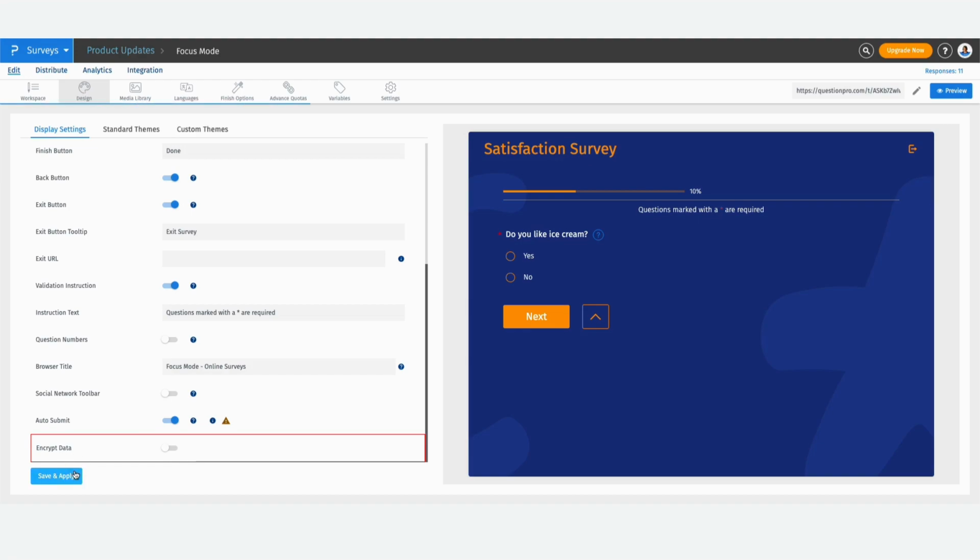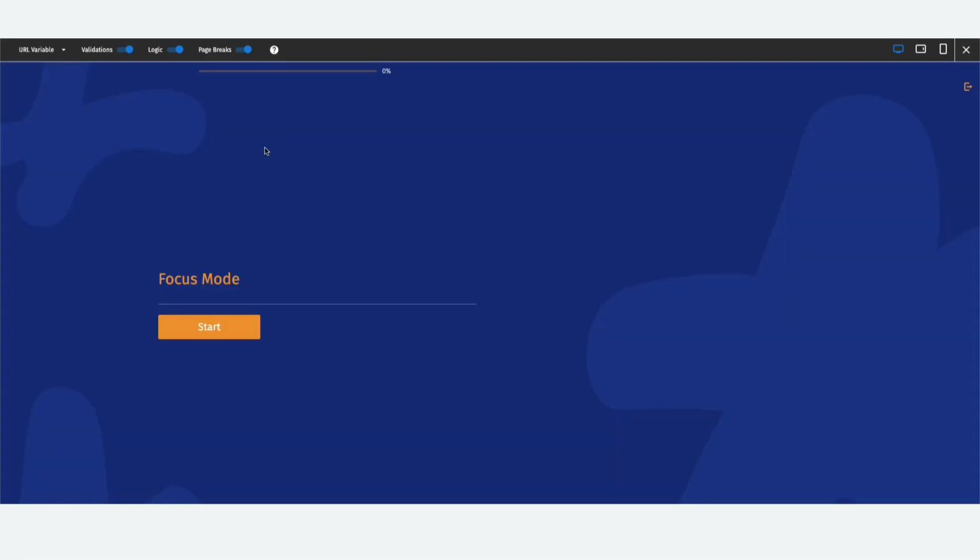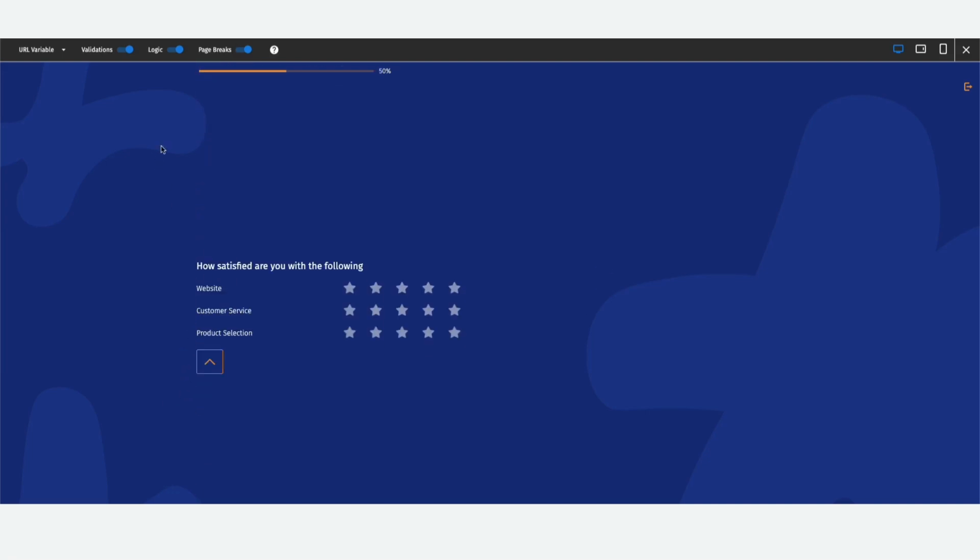You can then click Save and Apply and go to the preview icon on the right to take a look at the survey. We now have our progress bar at the top. Once I click on Start, I now have one question per page. Once I select an option, it's going to auto submit and that answer has gone through.